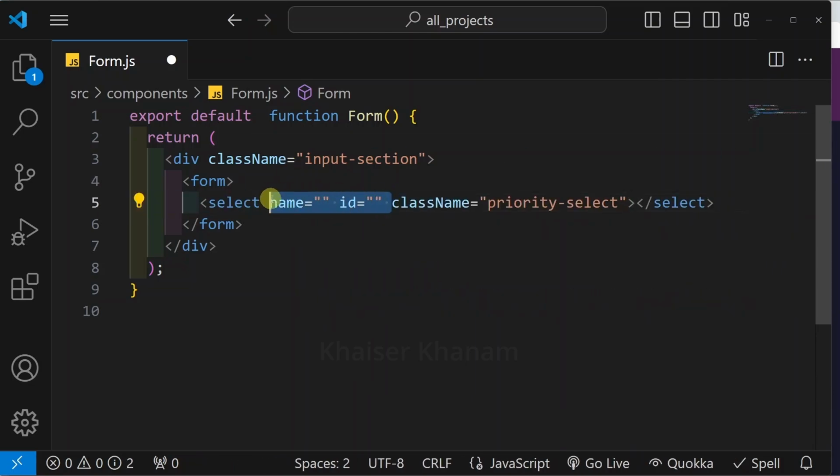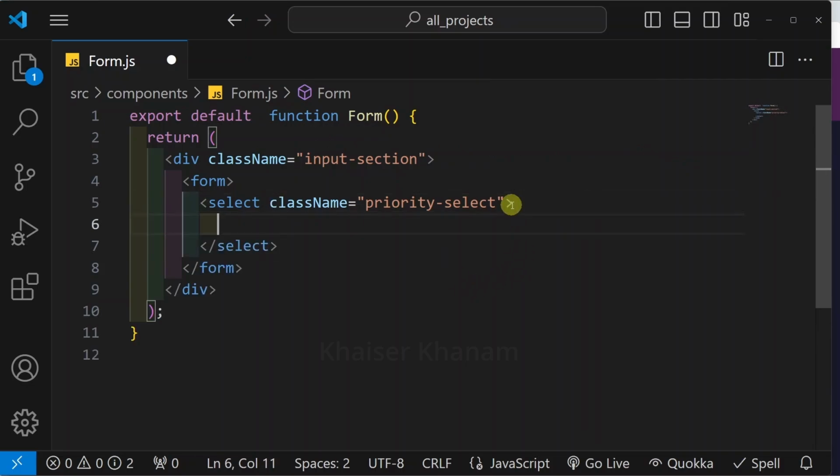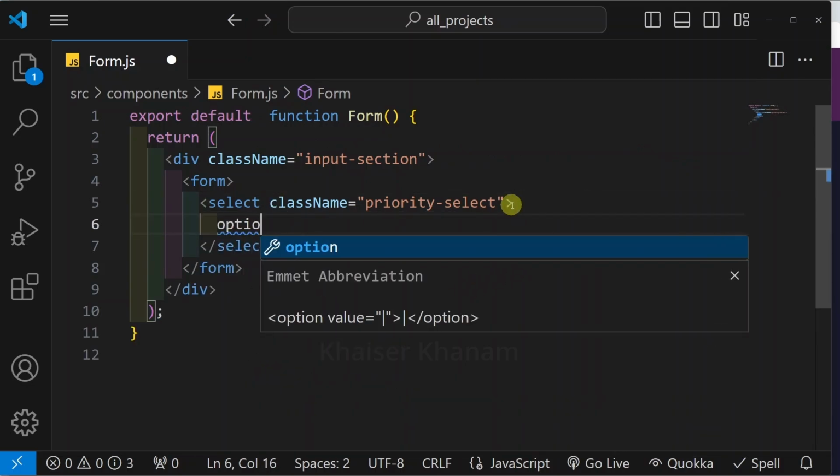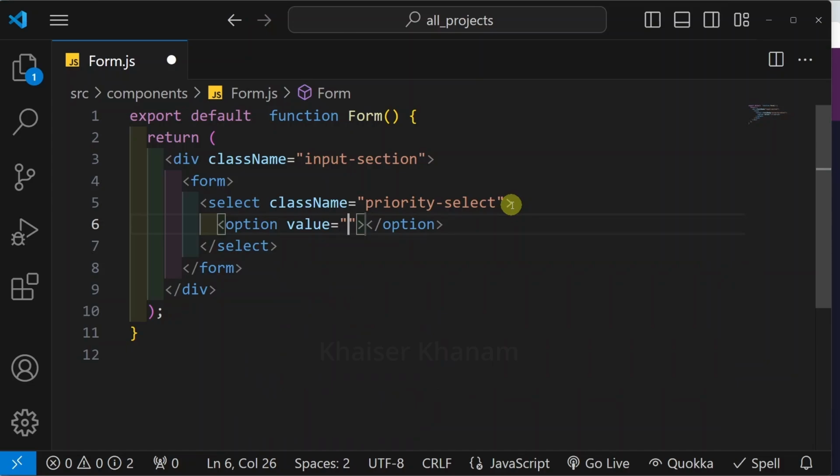And I do not need this name and ID. I will remove. Inside this select, I will be creating option, and for this value, instead of passing string, I will be passing the number. So for number, what we have to do? Again, we have to enter into JavaScript mode, and here I will be writing 1. So I am going to pass actual number, not the string.